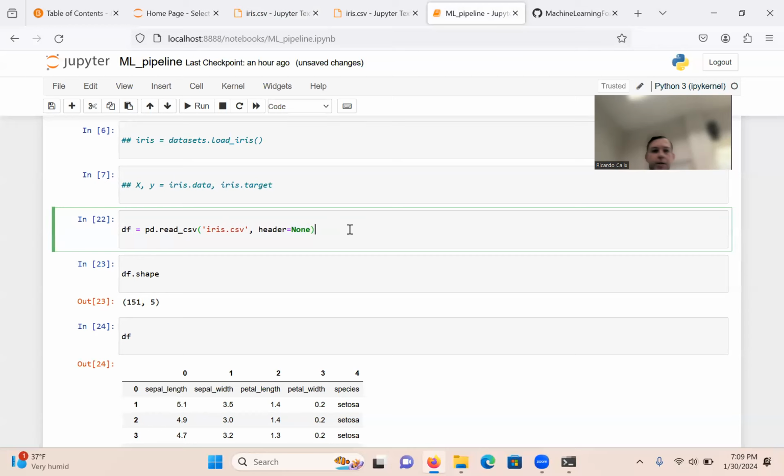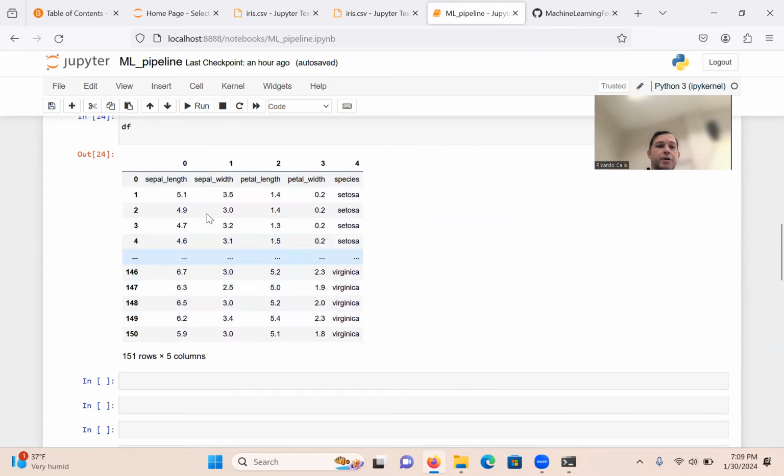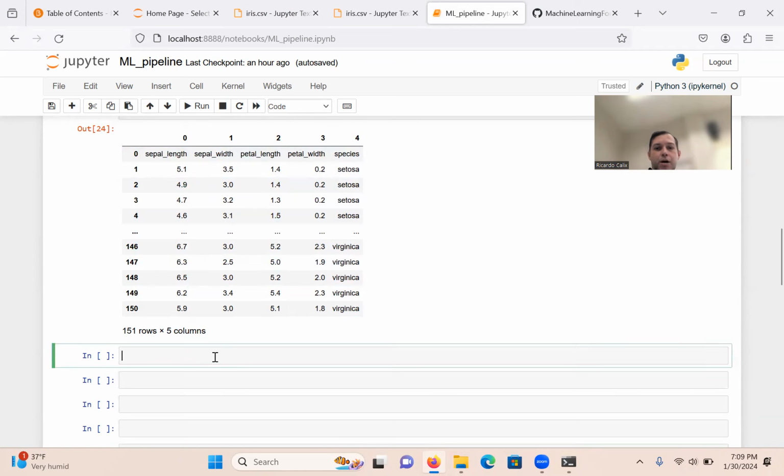Yeah, I'll send header none. All right, let's see if it's a problem later, because I will convert this to a NumPy array, so maybe it'll just ignore it. All right, so let's try this.